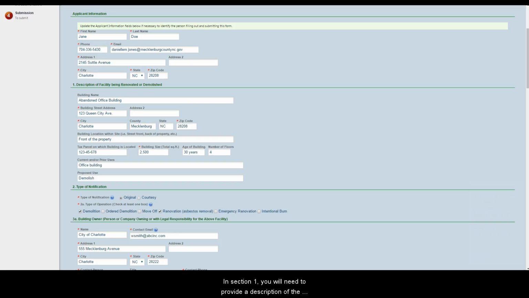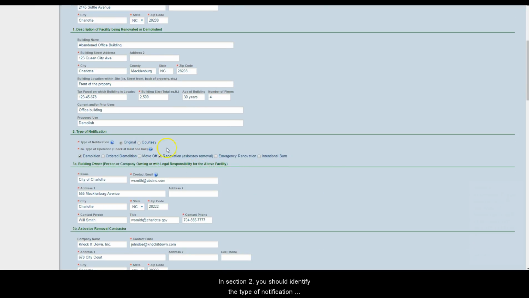In Section 1, you will need to provide a description of the building that is being renovated and/or demolished, as seen in this example. The required fields are marked with an asterisk. To help NESHAP quickly process the notification, please provide any available information you have to describe the structure that is being renovated and/or demolished. In Section 2, you should identify the type of notification and operation that you are notifying NESHAP about. In this example, we are submitting an original notification for a demolition and renovation.